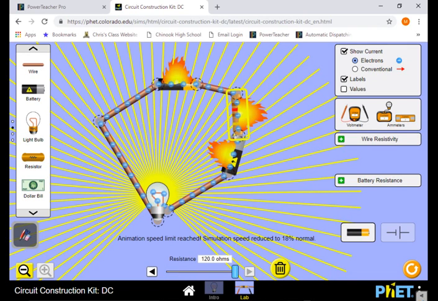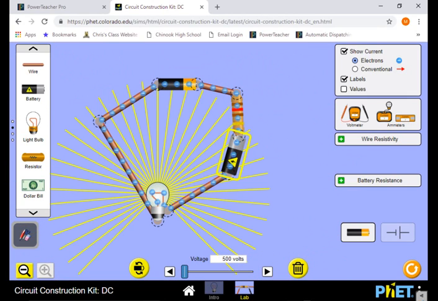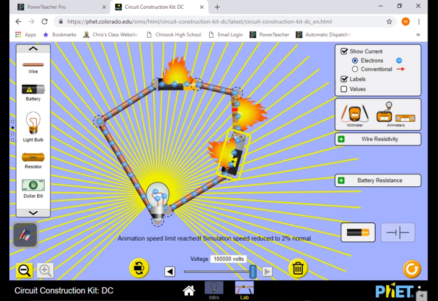Maybe I need to, okay, look at this. This is 10,000 volts. Yeah, maybe 10,000 volts is a bit too much. Maybe 500 volts is a bit better. Or I could turn it all the way to 100,000 volts, and you can see why this is causing problems. Okay.